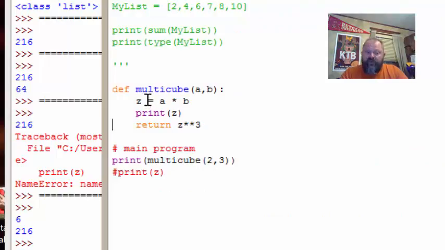Why? Because you're doing it in local space. Z exists when you print it there, and you have absolutely no problem with it. Okay. Now you could also send it back as a return value. So there's different ways to get Z out. It's not like Z is lost to the world, but you've got to remember with scope, when you run a function and that function ends and returns its value, that's it.